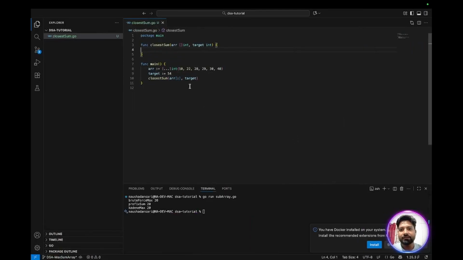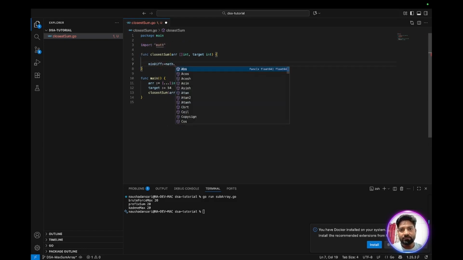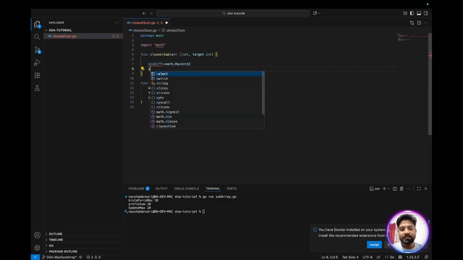We are going to use Golang, and of course we have exactly the same example array and target. We had defined one function called closest sum, and here we are going to code. So let's first have a minDiff, which will be nothing but the maximum integer, because we have integers, right? We also need the s pointer, which will be 0, and the end pointer, which will be the length of array minus 1.